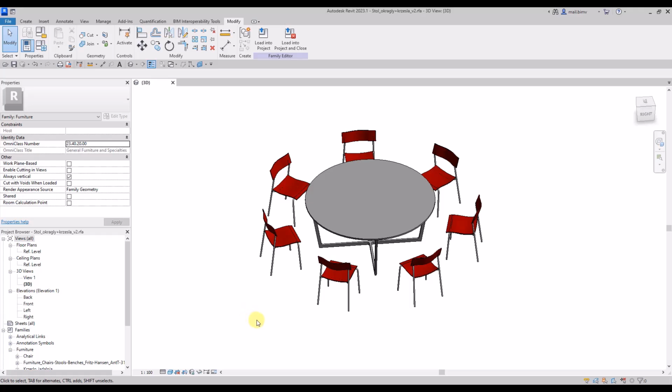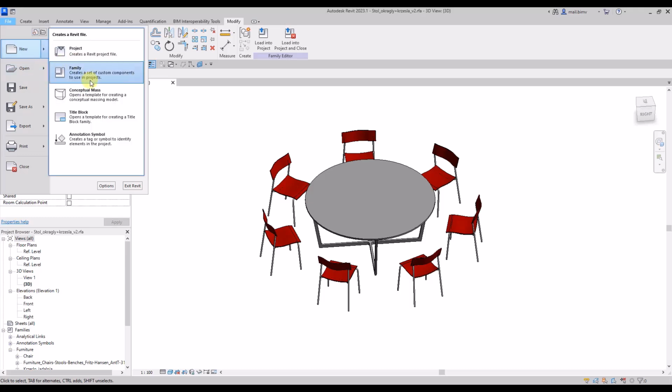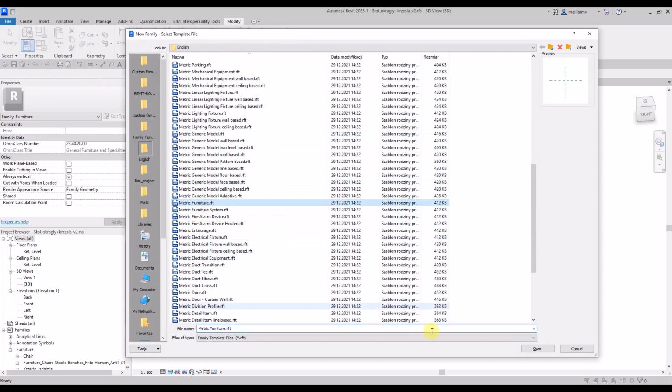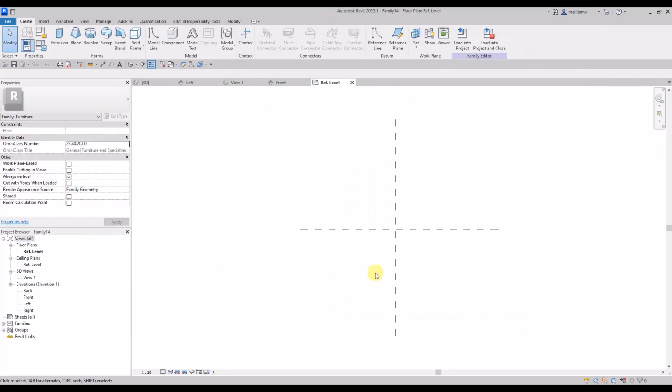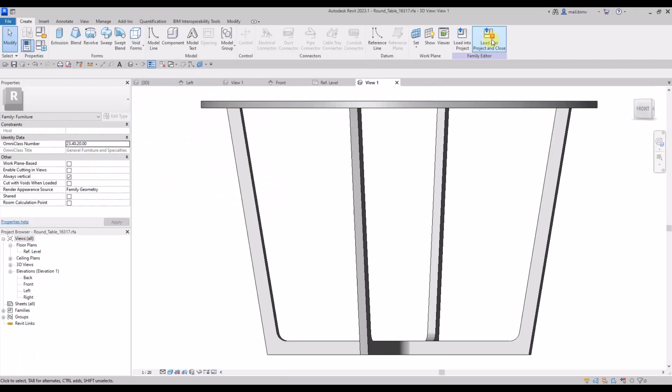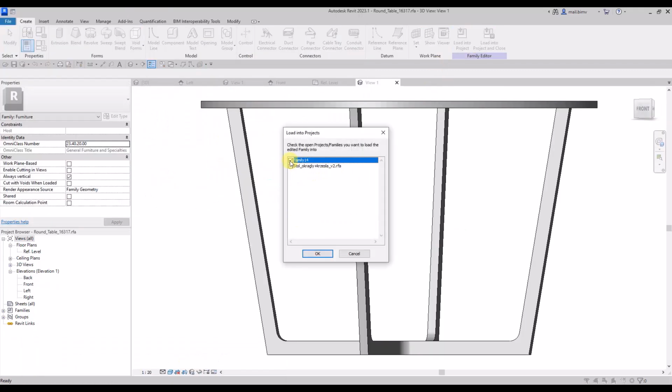In this lesson I will base on the ready-made component, but it is also a certain method where we simply use existing components and put them together into a second family. Let's start with a new template. Furniture. In the first step I will load into this family all the families that I will use in this project.